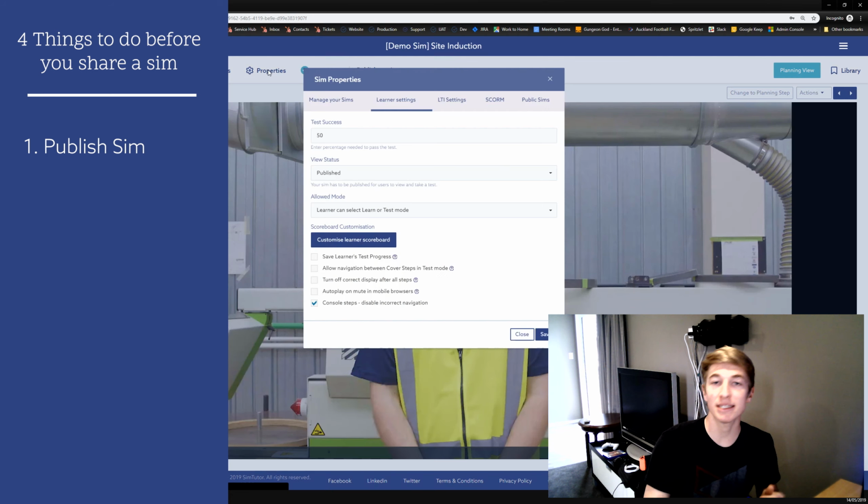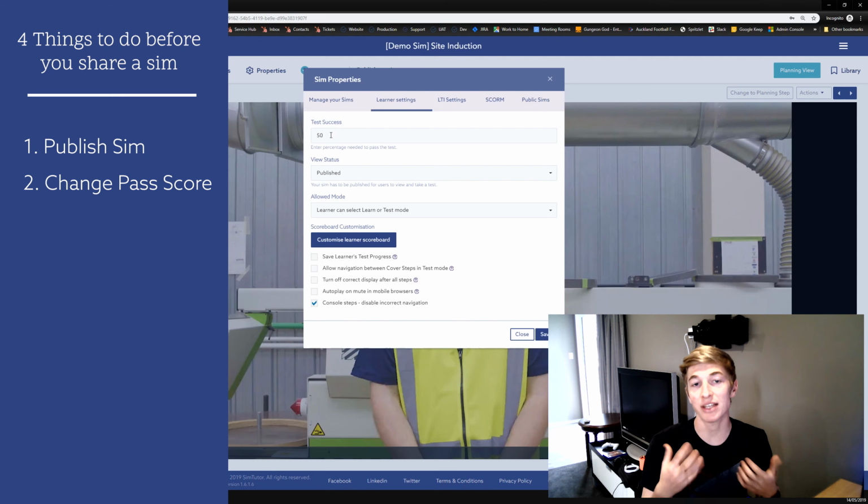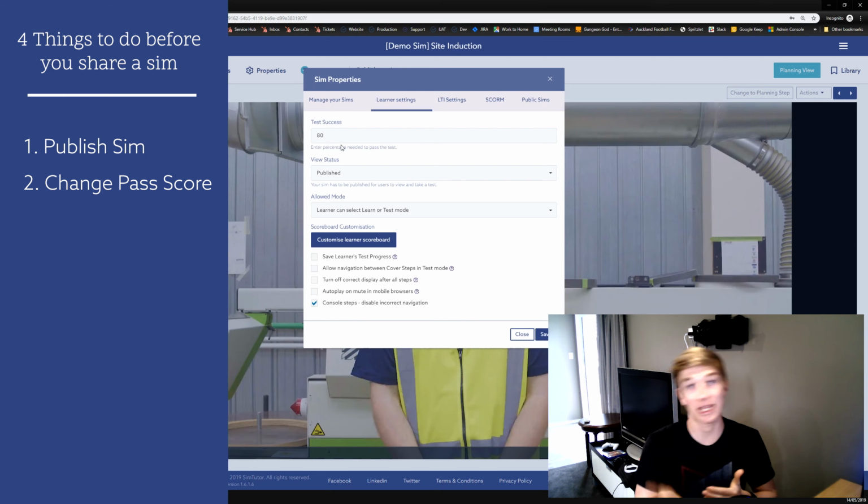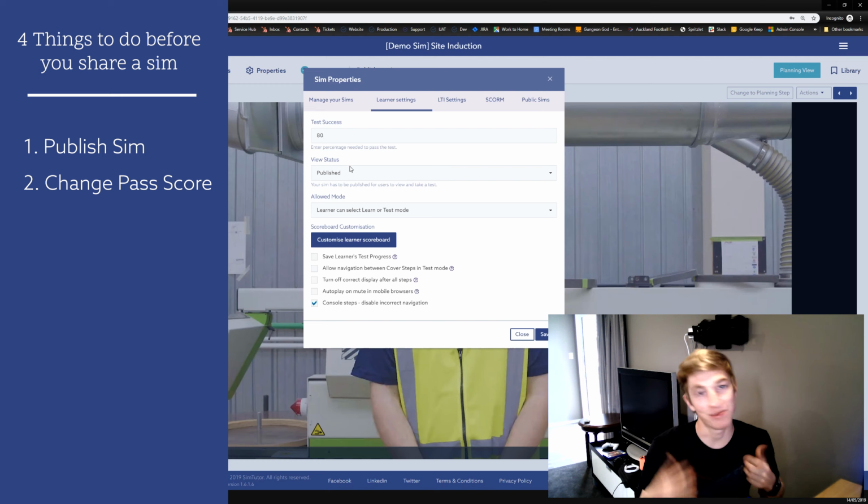In the properties, next thing we want to do is in this learner settings, we can change the pass score from 50% to whatever score we want. So say we want them to get at least 80% of the questions correct, we can make it 80, and then it'll be 80 out of 100 is what's deemed a pass. Anything under 80 is a fail. You'll see here that our sim is now published, which is great from our previous step.